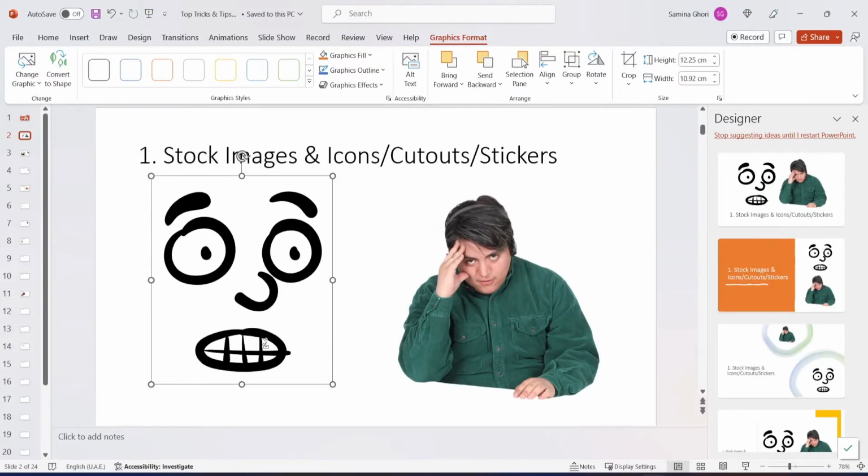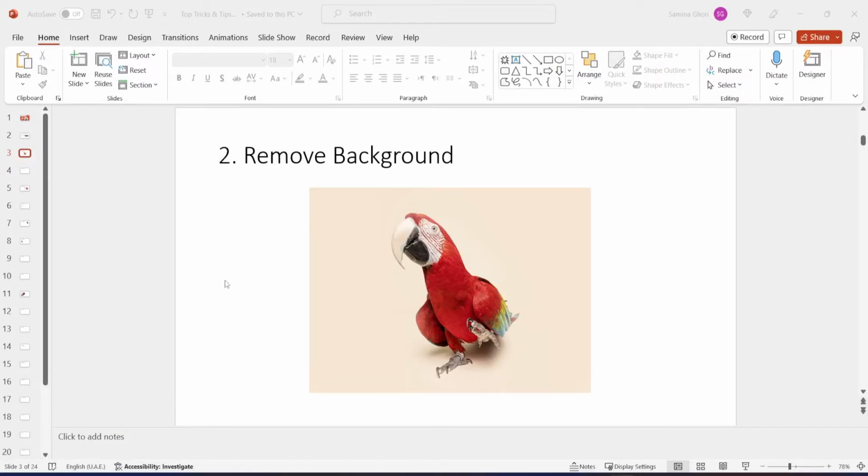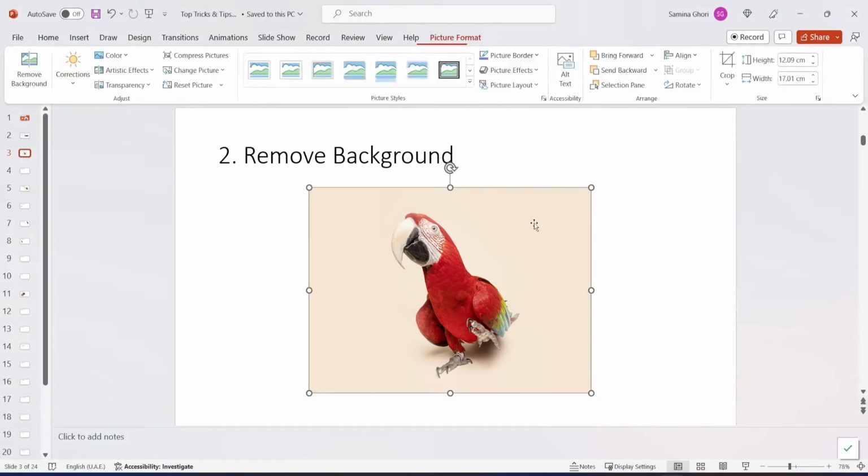The second one we have is remove background. So you don't need to go to any fancy editing tool. You can remove backgrounds right here in PowerPoint. So here we have an image. We want to remove the background here. So simply just double click on it and it automatically opens the picture format. If that doesn't come up, you can click on it and then scroll over to picture format.